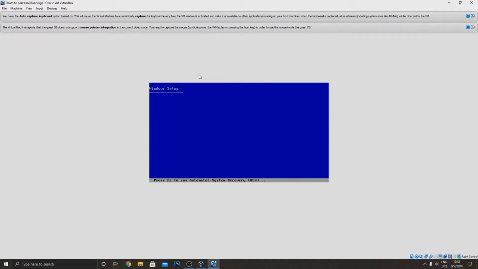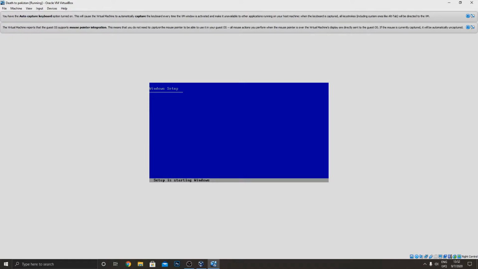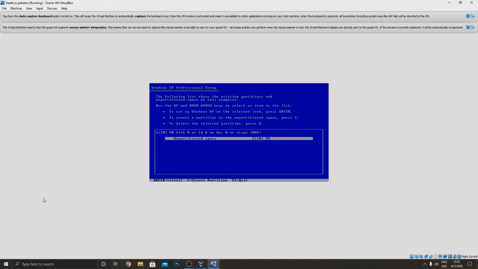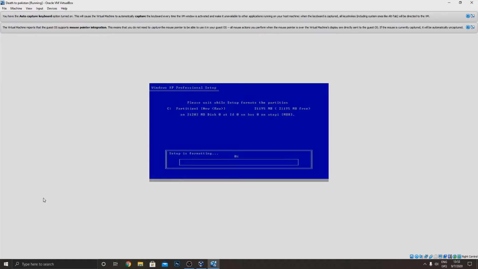And now you can see that the Windows setup has been started. You can see setup is starting Windows. Okay, so what you do now is press enter. Then you can just set up your operating system. Every operating system will be different, but I will choose this. Since this is Windows XP, I will show you how to set up Windows XP. So you press format the partition using the NTFS file system. Press enter and you can see that the setup is formatting. Right now Windows XP is installing on my virtual computer.